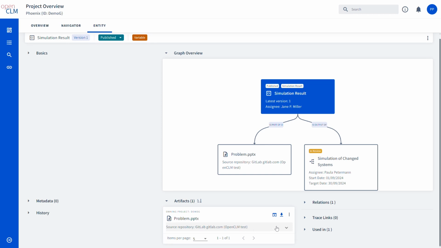We can also take a look at the result here, and you see that we've got an artifact that has a file on it within GitLab. So from OpenCLM you can also select to download the data directly and then open it up from there. And this, in fact, goes to the backend system. It needs to authenticate there, and then it enables you to download those files, like you would from GitLab natively.